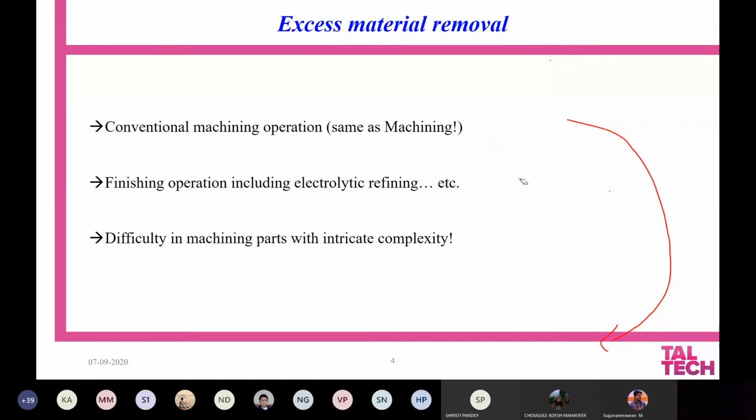Of course, to improve the aesthetics of the material, these parts can be subjected to finishing operation, be it electrolytic refining, be it other refining methods. But one important thing one has to understand here is that, of course, machining is going to be very easy because conventionally we do machine parts, we do machine several features to get it.